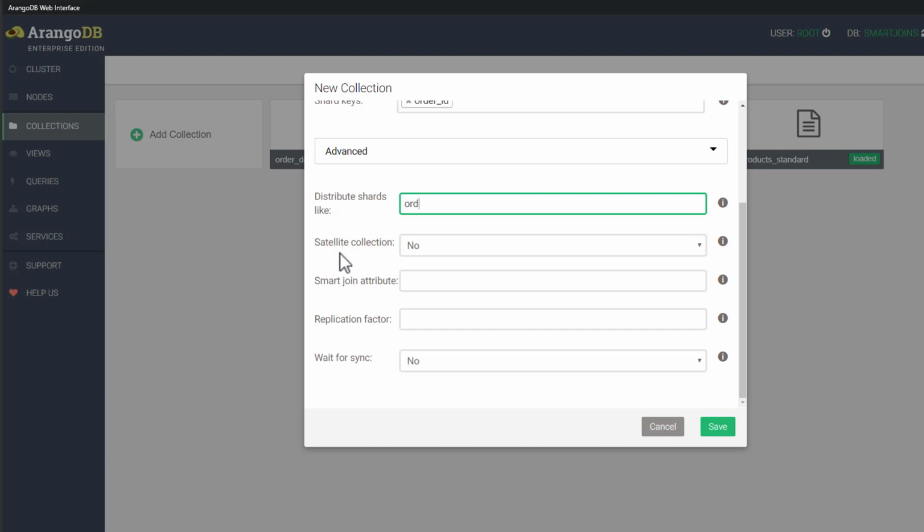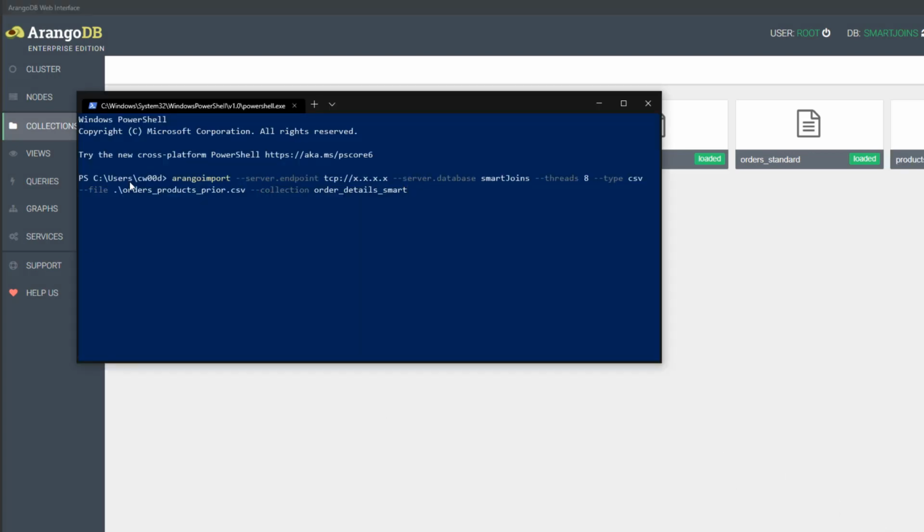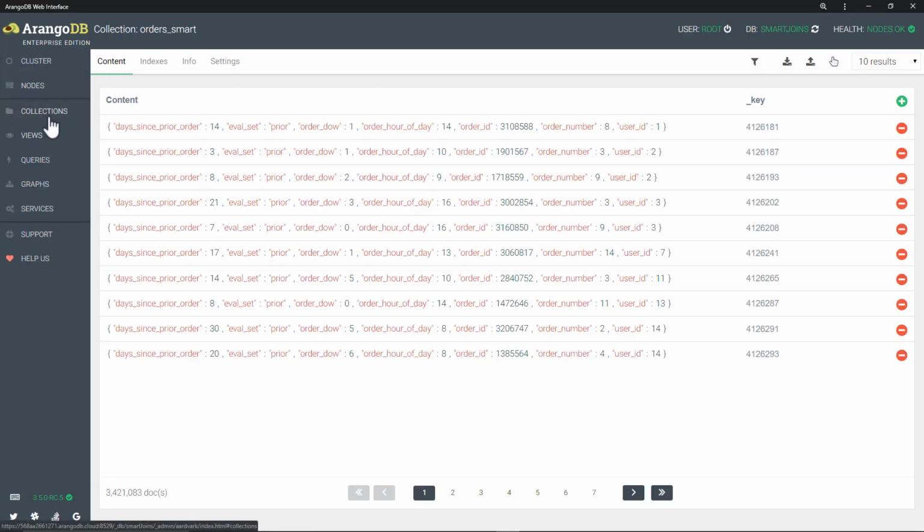We need to put in orders_smart here. This is what makes the order details documents be sharded to match our orders collection. We need to import the data into this collection. And let's go ahead and make sure the same indexes for these collections are on order_ID, just like I did with the standard collections.